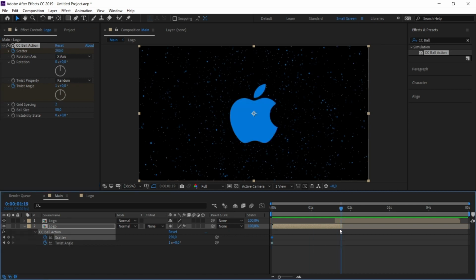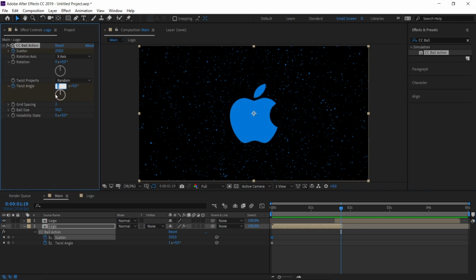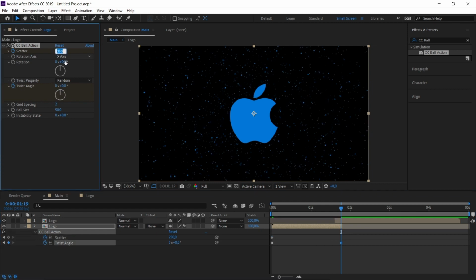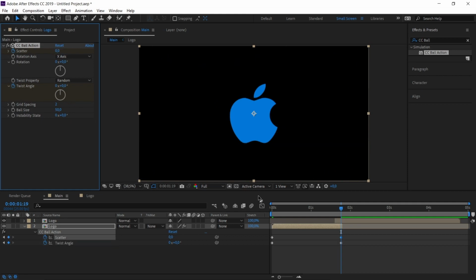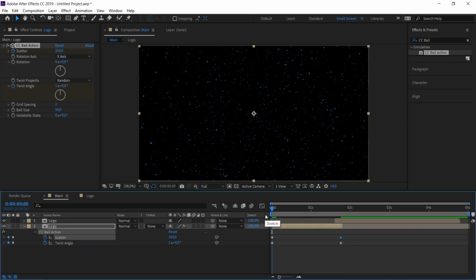Now, to complete this movement, I bring the timeline cursor to the last frame. I reset the values for twist angle and scatter to 0. As you can see, we have achieved this effect.